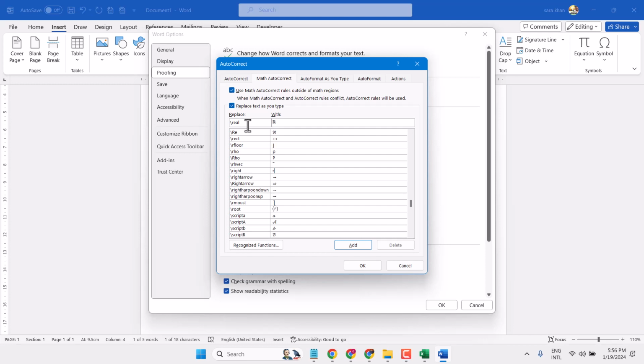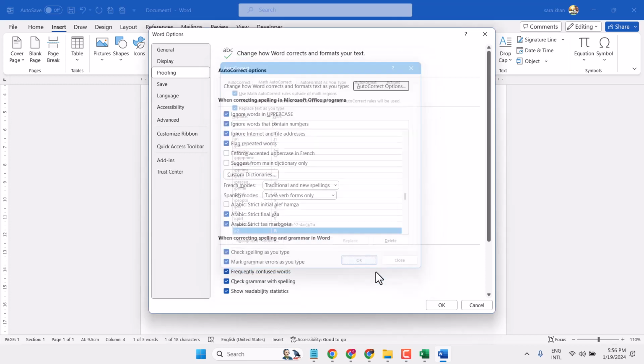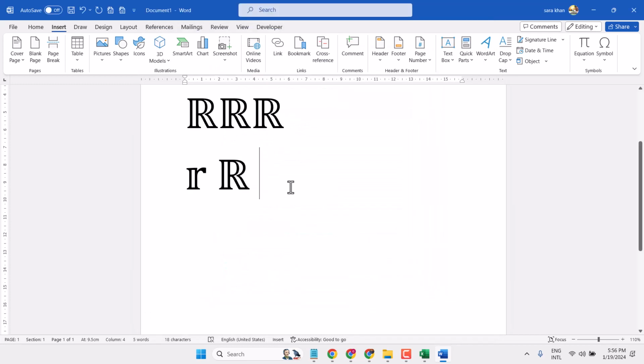So here you can write anything. I will give this my own shortcut, R2, then add and click on OK. Now backslash R2, press space bar.